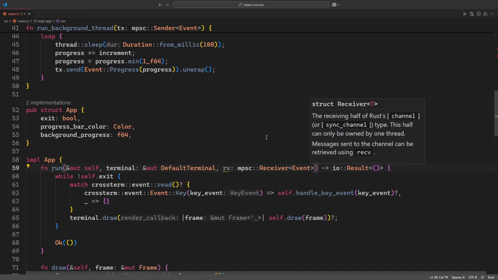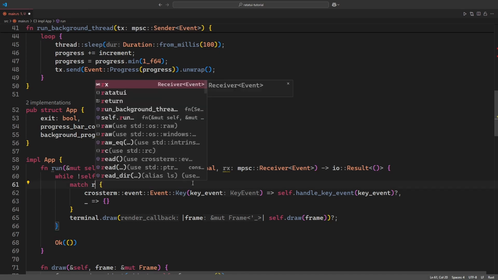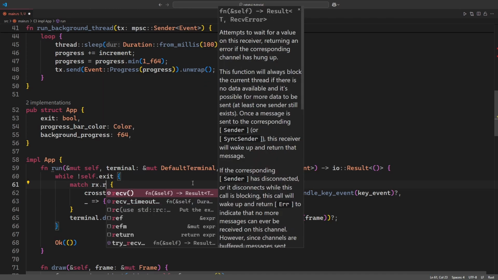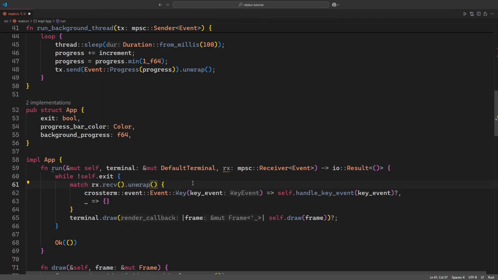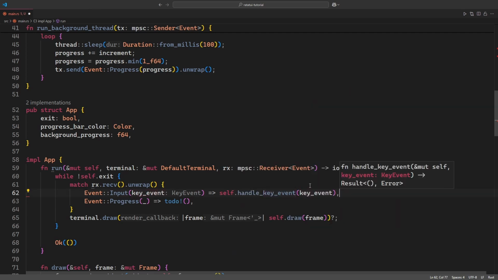And of course, we want to take in some events here. And now we'll match on rx.receive. And yeah, we could unwrap, we could bubble up here. It doesn't really matter for this tutorial. Of course, for production code, you should be doing a wiser thing here than unwrap. So we basically have two events that could end up here, which is an input and a progress event. In terms of an input event, we'll just do self handle key event of the key event, and we're good.